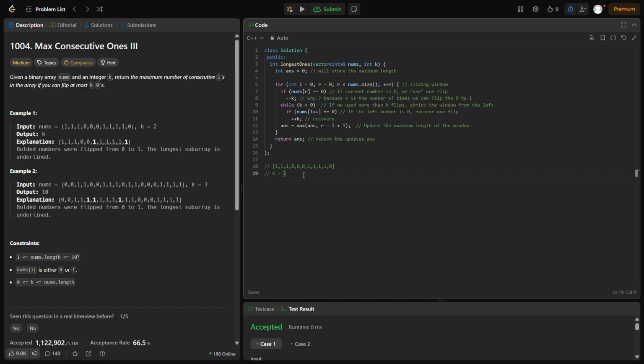So now for the code, this line initializes the answer to 0. The answer keeps track of the maximum length of consecutive ones as we process the array. In this for loop, we are using the concept of a sliding window. We have a left pointer and a right pointer, and we are incrementing r. Basically, we are traversing through the array.